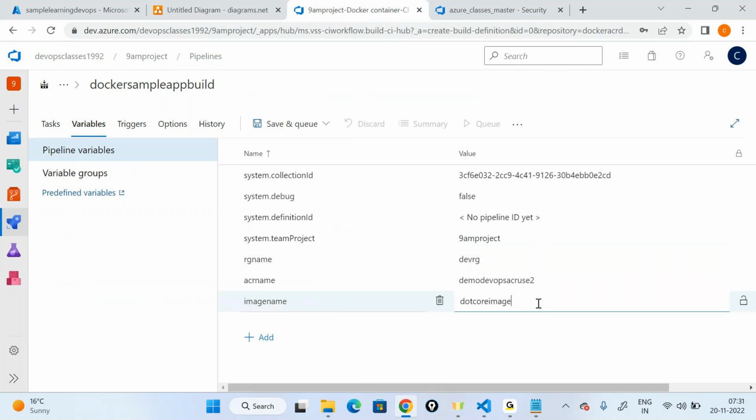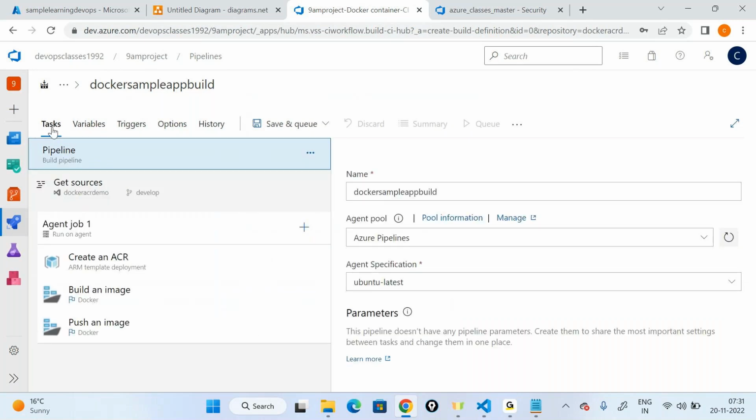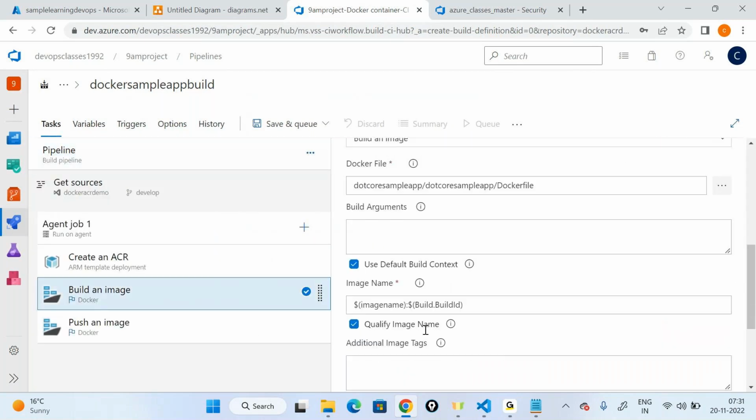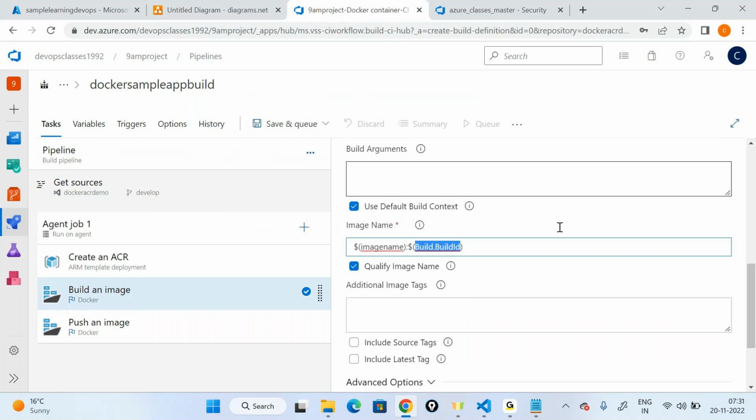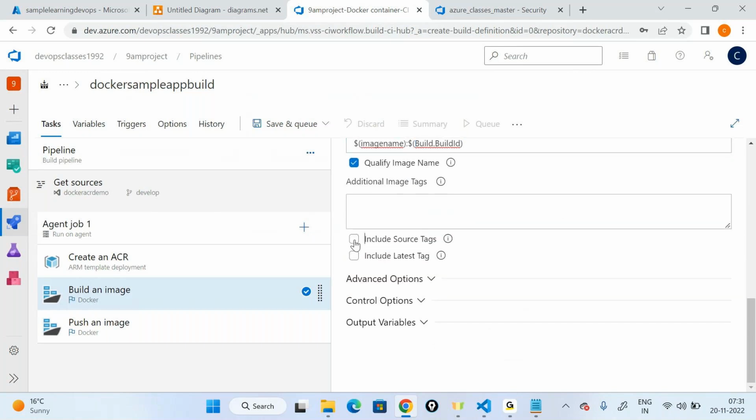Again, I want to be producing multiple copies of this image. So what I do here is that along with the image name, I'm passing a predefined variable called build.buildID. Whenever I create a build pipeline, it will generate a unique ID every time. So I'm just copying that particular ID and calling it out here, making sure that I have this particular build tag out here as such. I'll say just include the source tags.